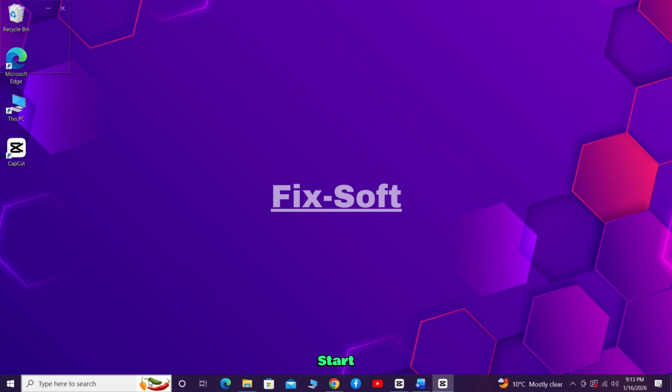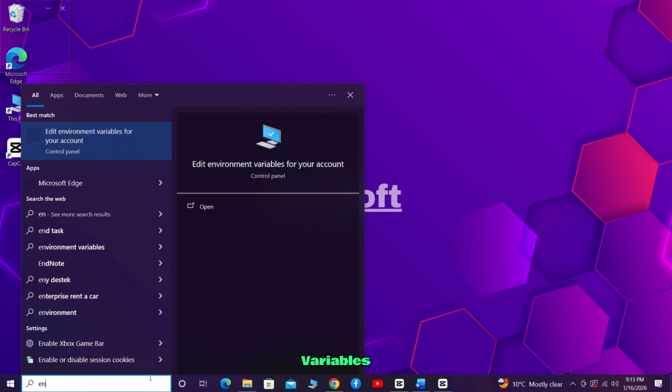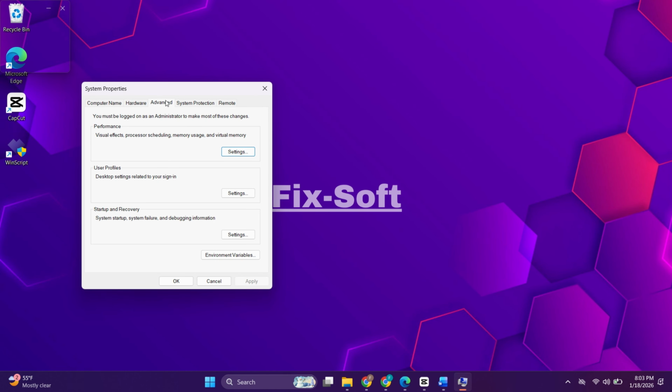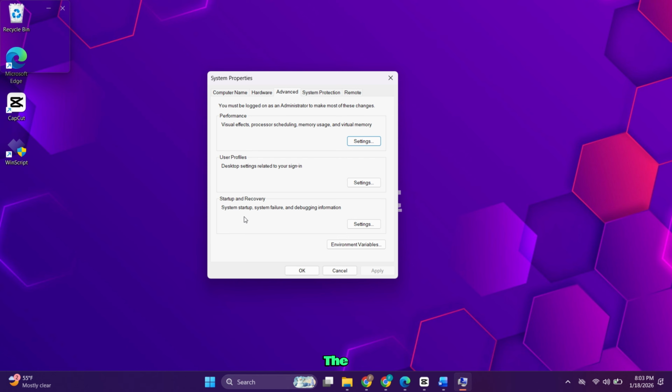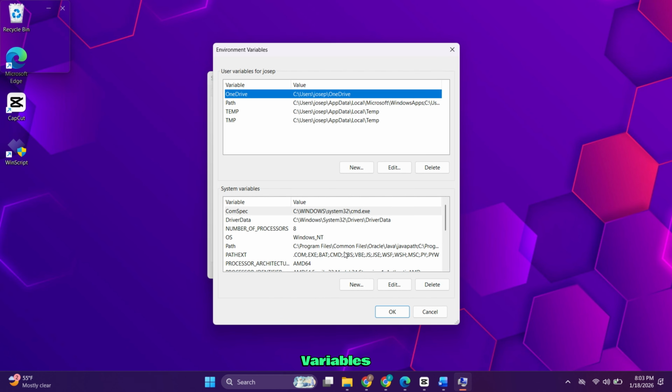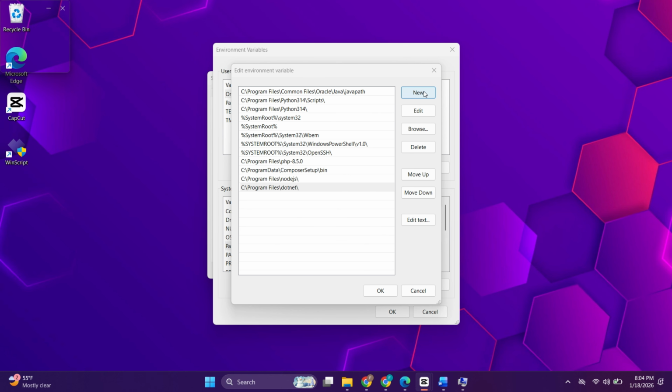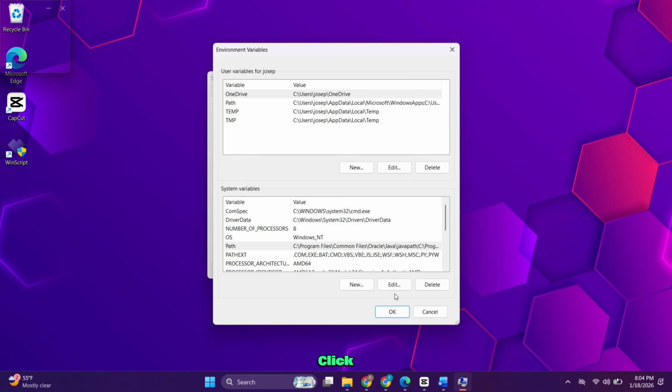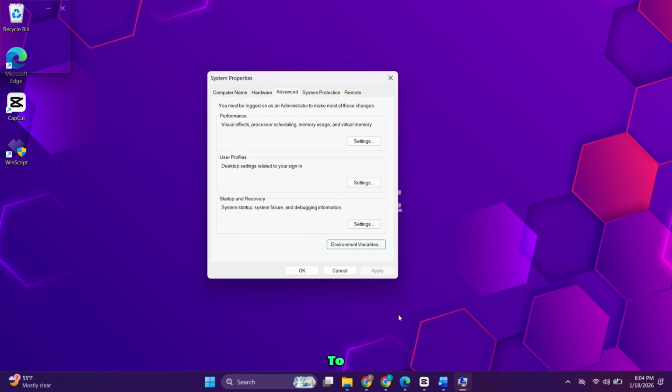Next, open the Start menu and search for environment variables. Click Edit the System Environment Variables. In the new window, click Environment Variables. Under System Variables, find Path and double-click it. Click New. Paste the copied Java bin path, then click OK. Click OK again on all open windows to save the changes.